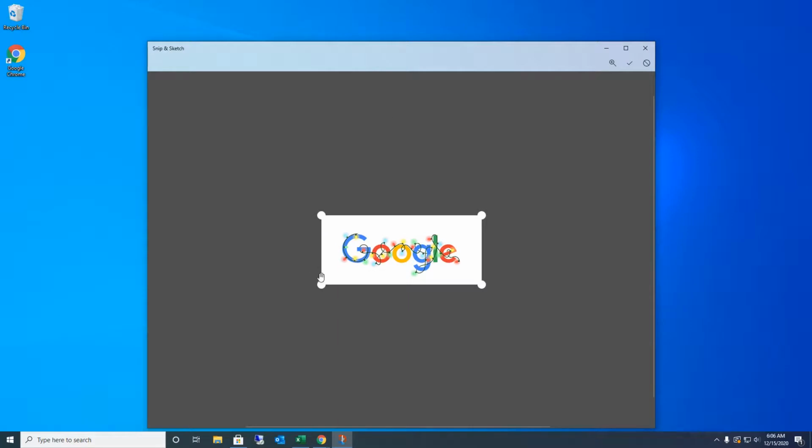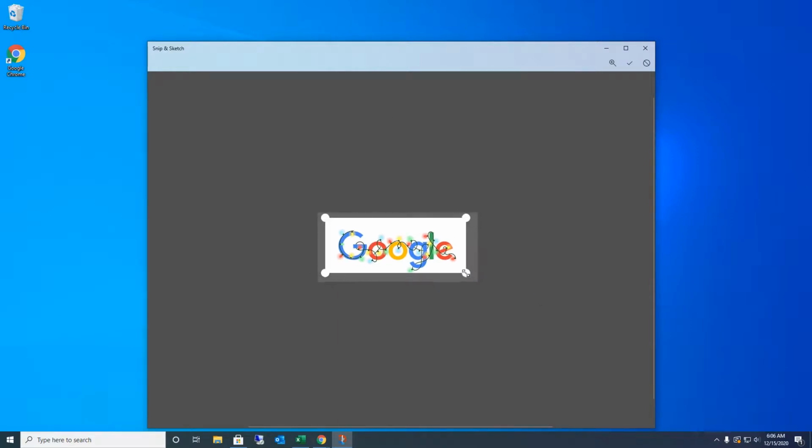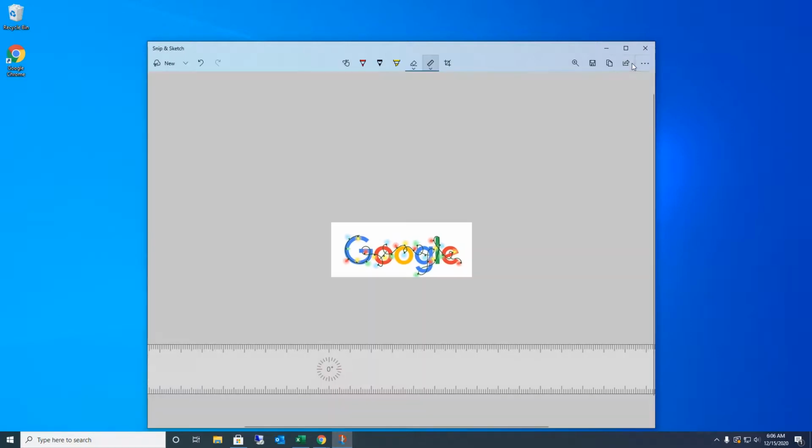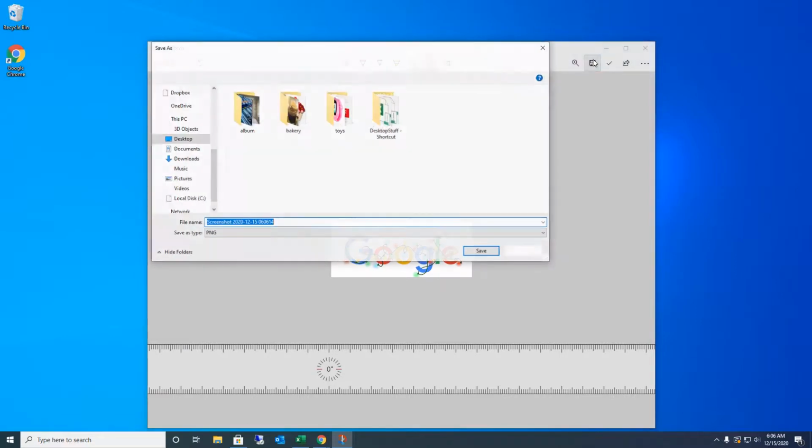So let's say I have a little bit too much white space. You can drag in these different little nodes on each end, then press apply, and we made it a little bit smaller. Okay, so now we're going to save it. So you just click save. Let's go ahead and put it on our desktop.